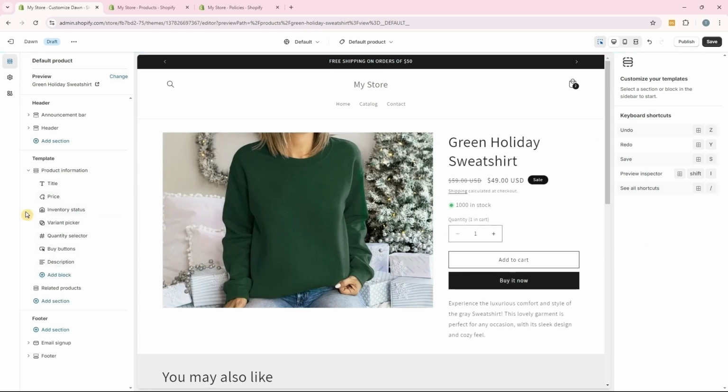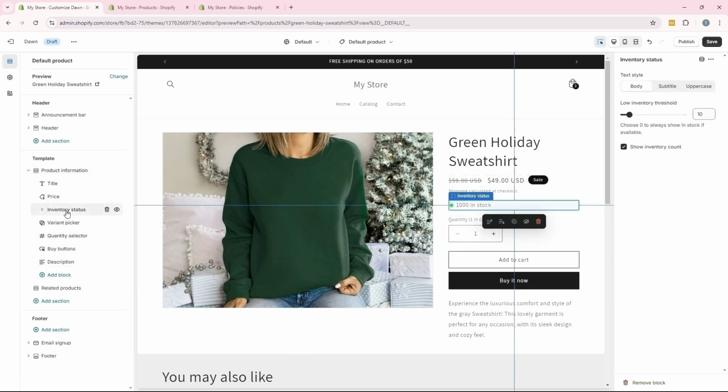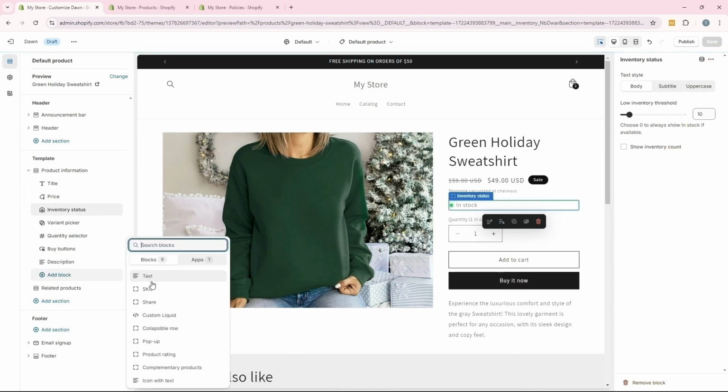And let's actually move this inventory status. Let's click on it and just customize the settings a little bit. We won't show inventory count. We'll click save and it just shows in stock. And we have some more customizable items.